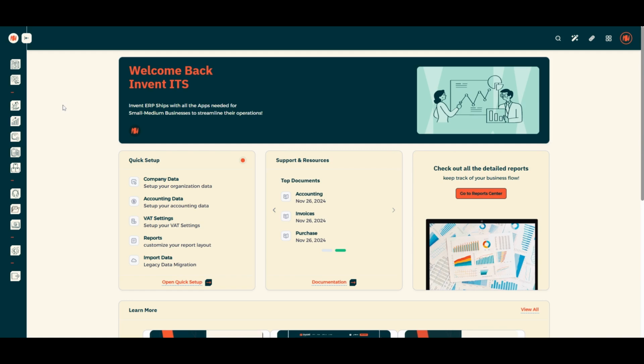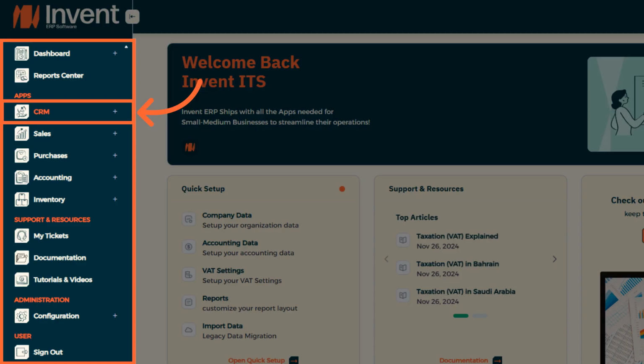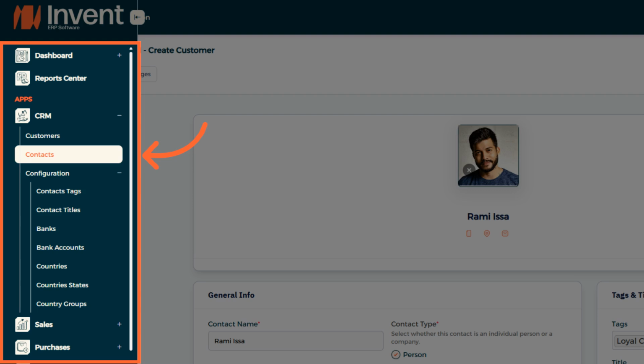Discover how CRM works. Learn key features, best practices, and tips to manage customer relationships effortlessly. Ready to streamline your workflow? Navigate to the side menu. Under CRM, you'll find Contacts, your hub for managing all customer connections effortlessly.